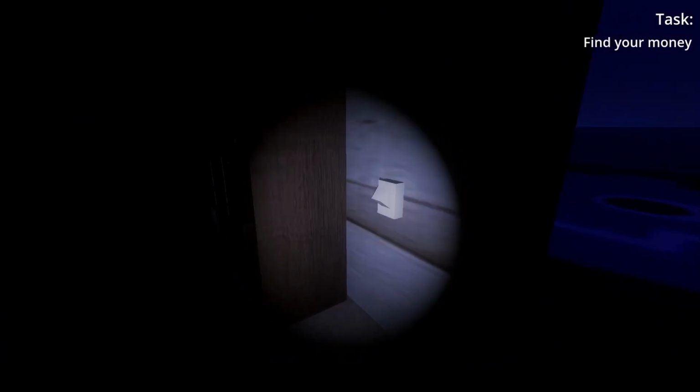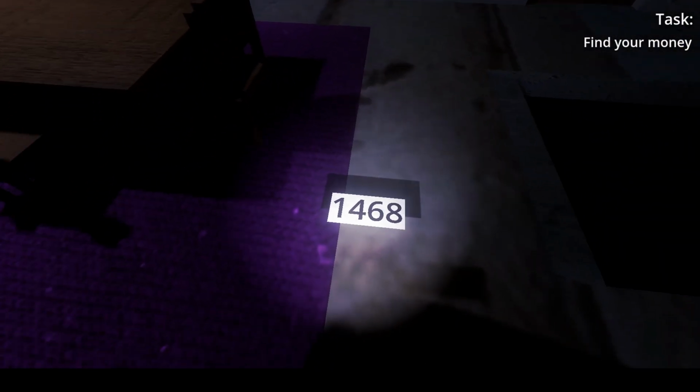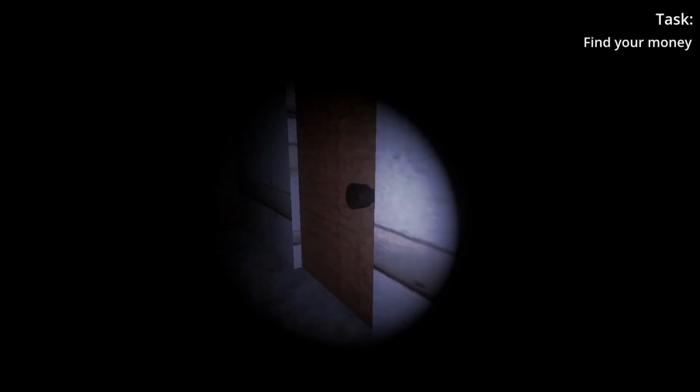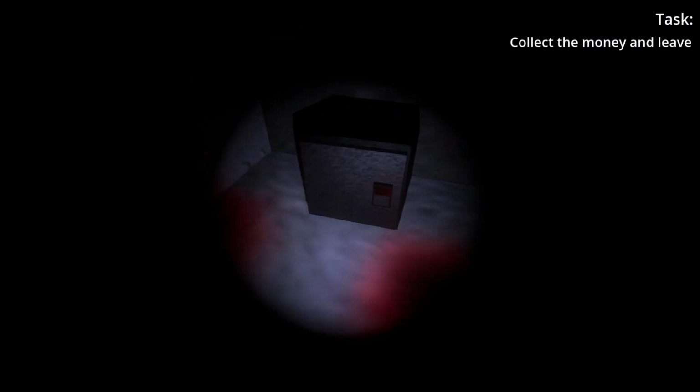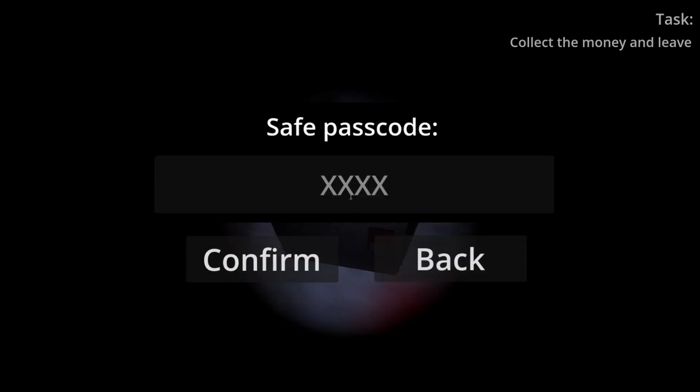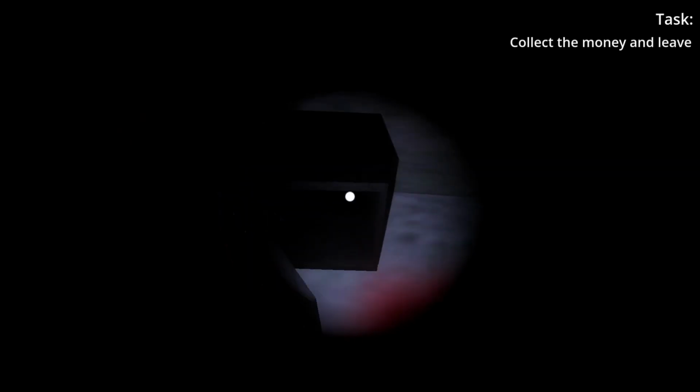Alrighty, so now if we turn on the light, as you can see here, the password is completely generated. So yeah, 1468 is the password. That means if I go down and enter that password into the safe, oh, I just accidentally turned off the flashlight. If I go down here and enter the password into the safe, 1468, as you can see, the safe actually opens up because that is the password.